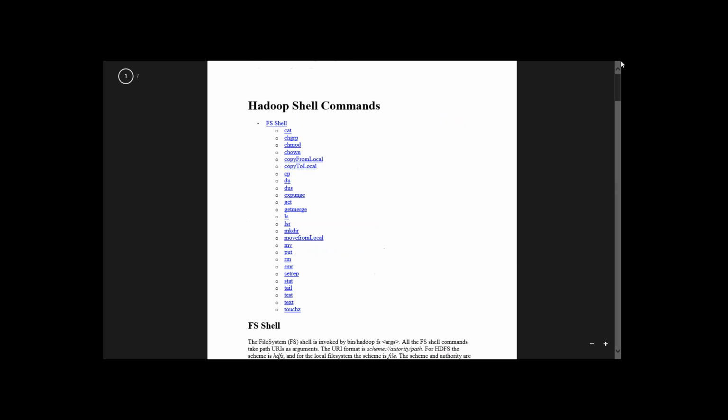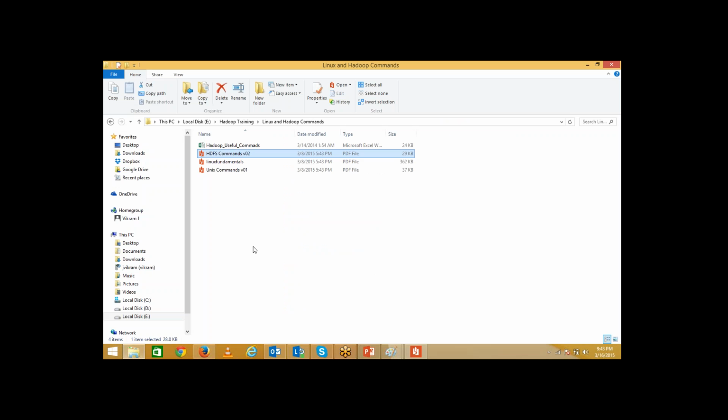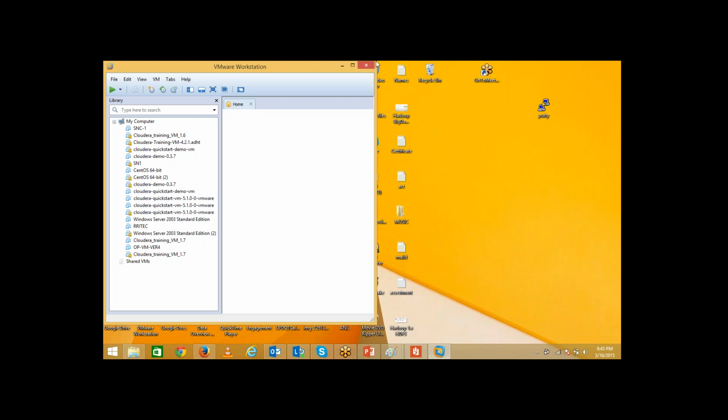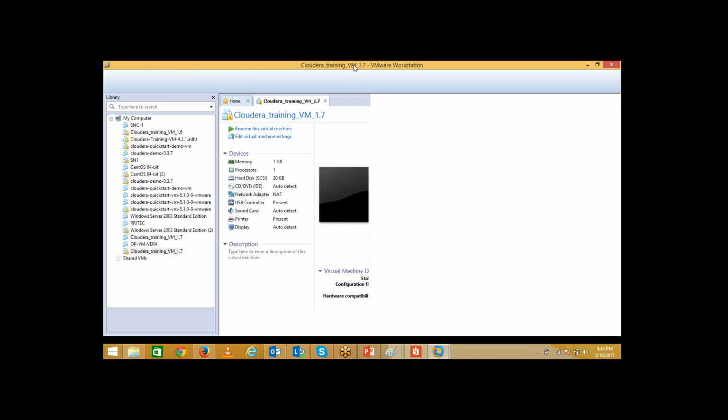Whenever I get free time, I can read about it. Do you know the VMware machine? This is the VMware machine. We have to install this.